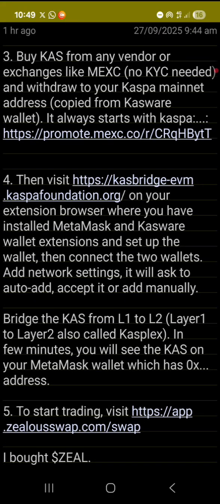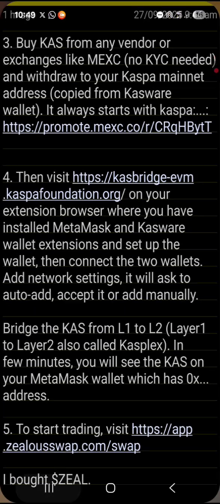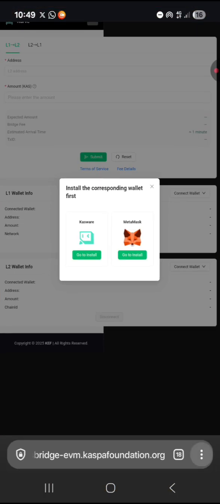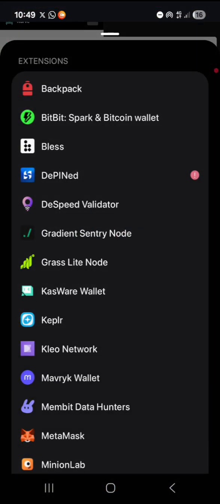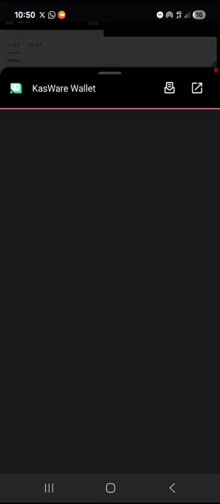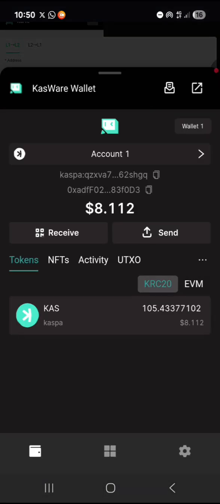Now you need cash. So let's say you have your wallet now opened. You can just come to this extension list, then you click on Kasware. So you open, you will see there's zero balance. If you are a new person here, as a new user, you see zero balance. But I have 105 Kaspa here, which is equivalent to $8.